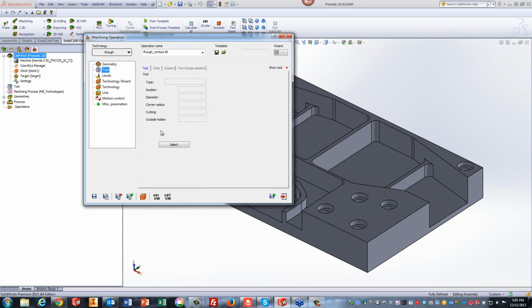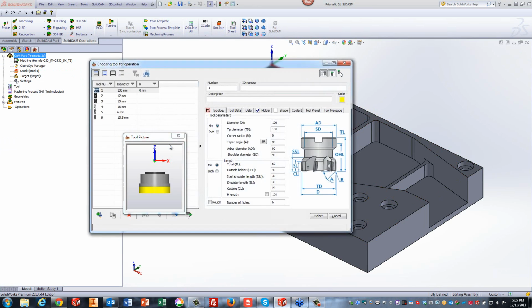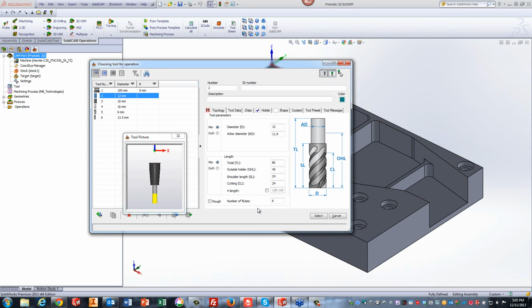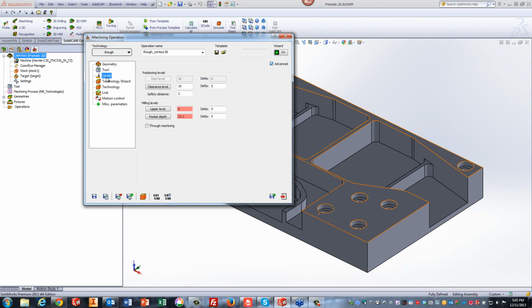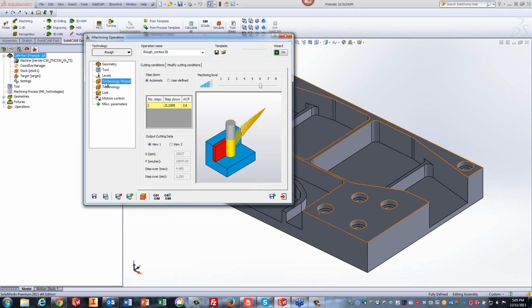Next, of course, I have to choose a tool. And in this particular case, I'll just use a 12mm end mill that I have over here. And if my level is already set in the Technology Wizard, I'll be working level 6. And let's just do save and calculate. Now, we'll run a simulation in a moment.